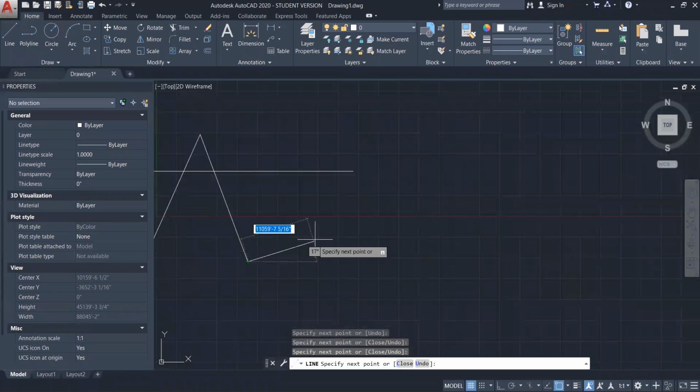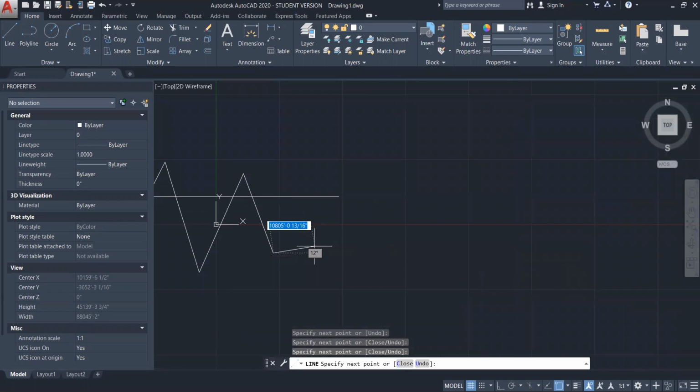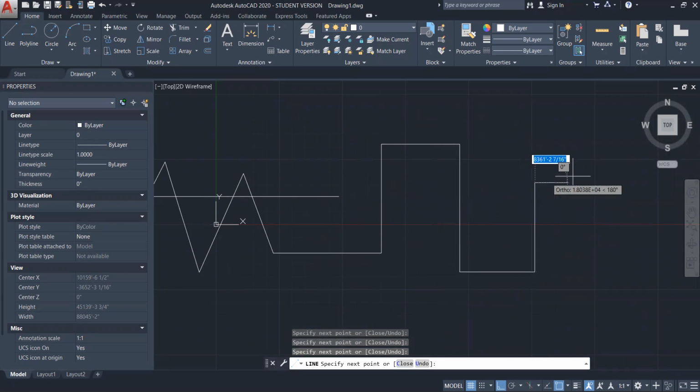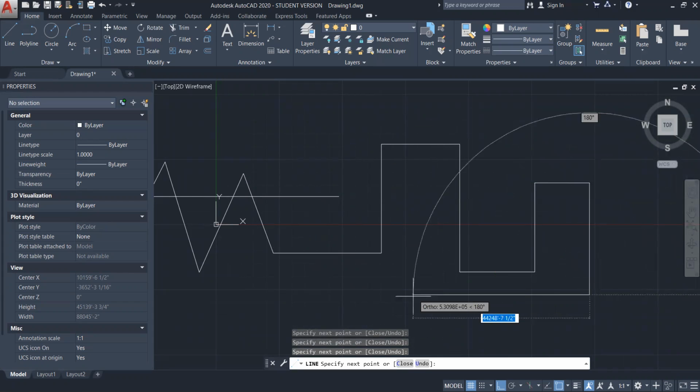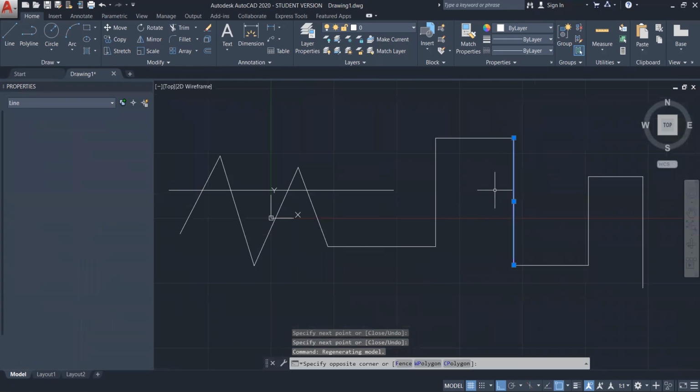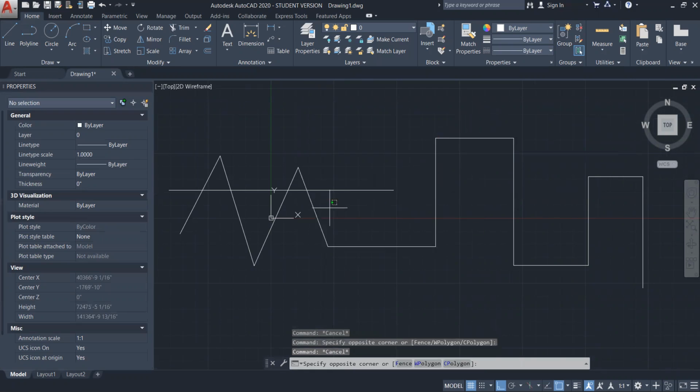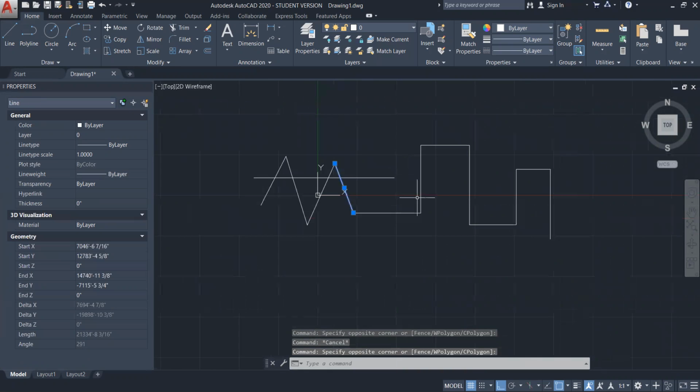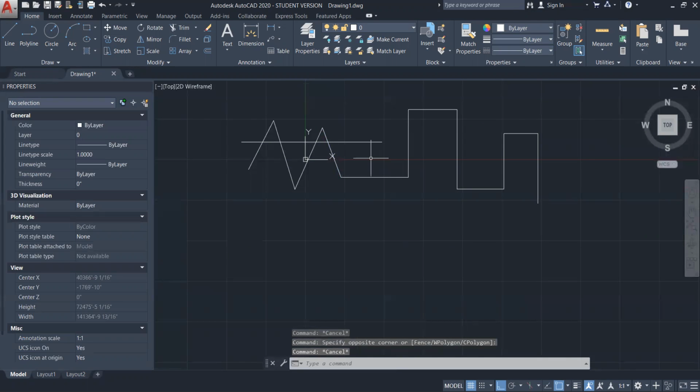Or if you want to stick to vertical and horizontal lines, toggle ortho mode on by hitting F8 or clicking down here to draw only vertical and horizontal lines. Hit enter when you want to stop drawing lines, and each of these objects will have been drawn as a separate individual object. That was the line command.